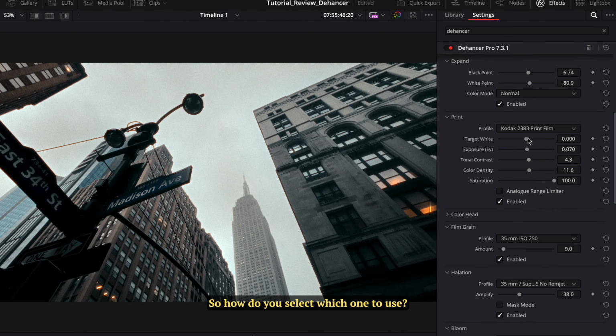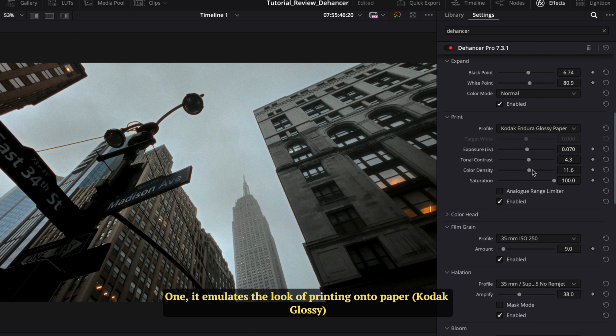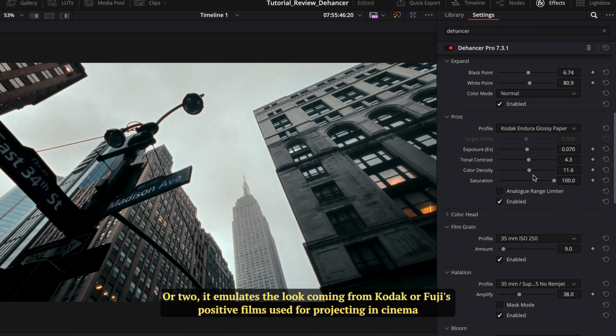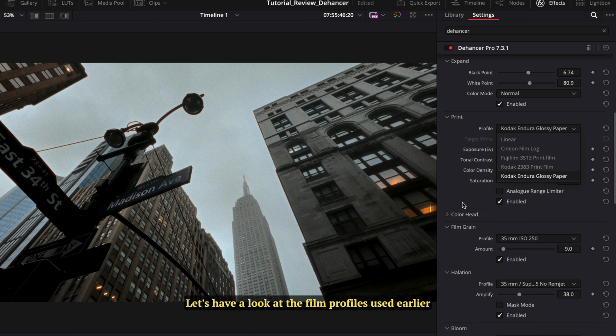So how do you select which one to choose? Well, the print film does one of 2 things. 1, it emulates the look of printing onto paper, or 2, it emulates the look coming from Kodak or Fuji's positive films used for projecting in cinema. Let's have a look at the film profiles used earlier.